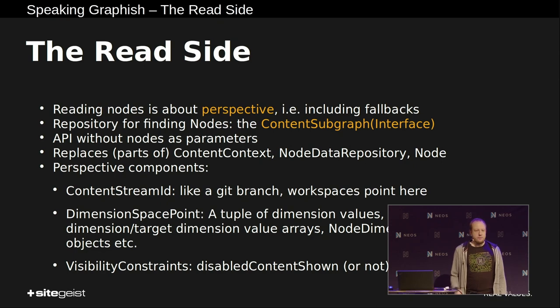As reading nodes is about perspective, when you fetch your subgraph, you need to define that perspective. And this is defined by three components: the content stream ID, it's like a Git branch, and workspaces point at them. So what you actually need is a workspace name, and you can find the rest by that. Then you have to select a dimension space point. That sounds a lot scarier than it actually is. It's basically just a tuple of dimension values. It's like language German or language Luxembourgish. And it replaces the dimensions array and target dimensions array and node dimension objects that you had in the old API, to have a really, really nice and type-safe component here.